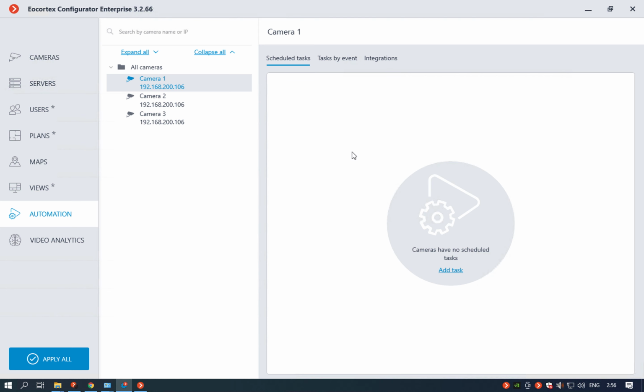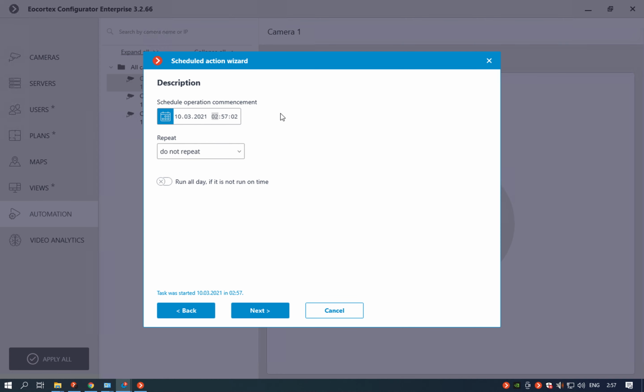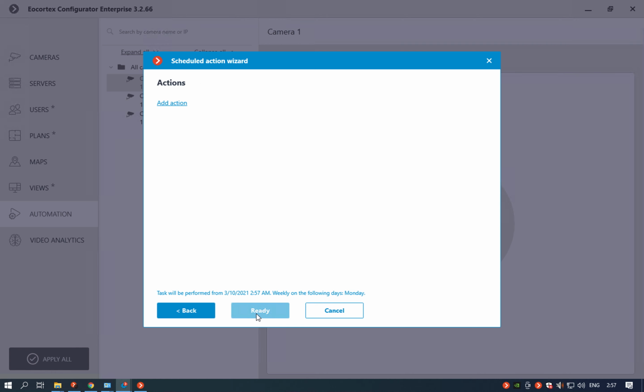For scheduled tasks, we create a new one and put the name of the task. So let's use task 1, add some description if we want, then next. Create the schedule, for example, by weeks on Monday every week at 10 o'clock. Next, and then add action.